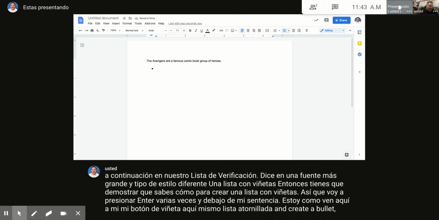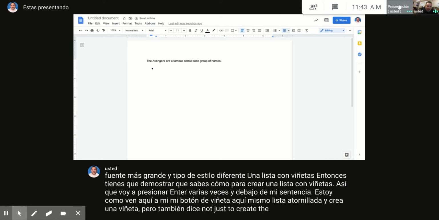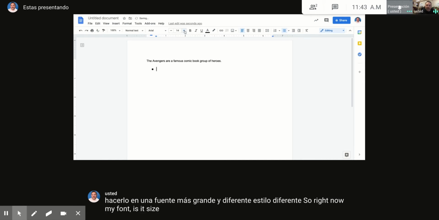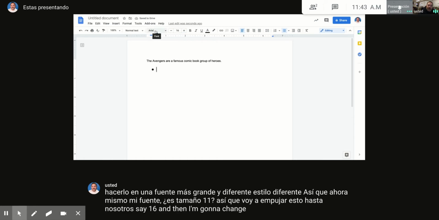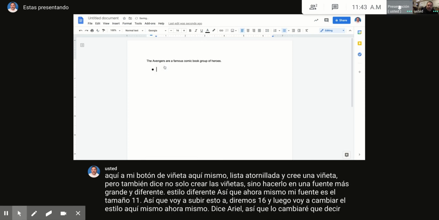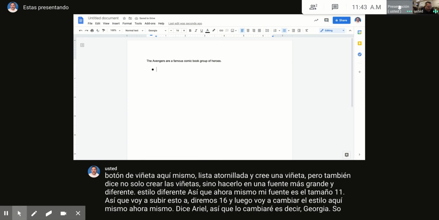But it also says not just to create the bullets, but do it in a larger font and different style. So right now, my font is at size 11, so I'm going to push this up to, we'll say 16. And then I'm going to change the style right here. Right now it says Arial, so I'm going to change that to, say, Georgia. So it's a different font and a different style.